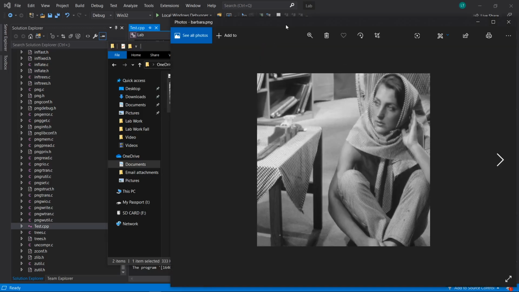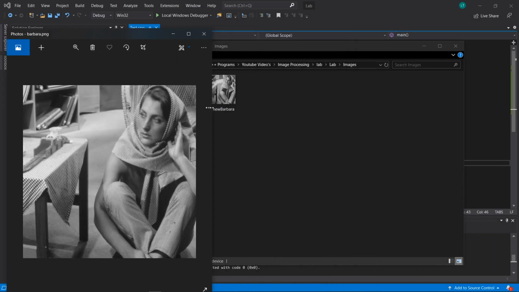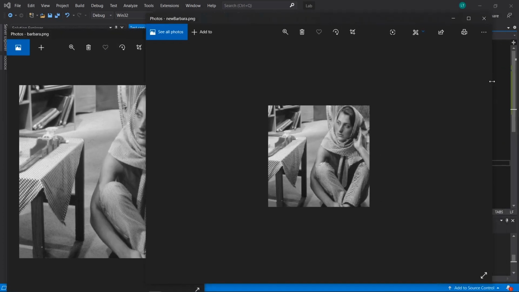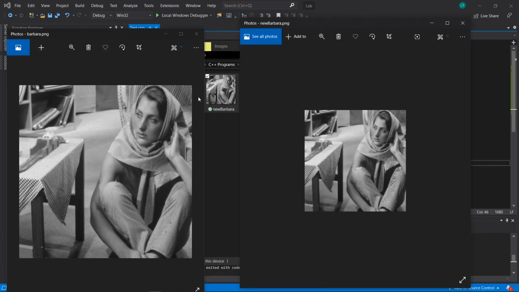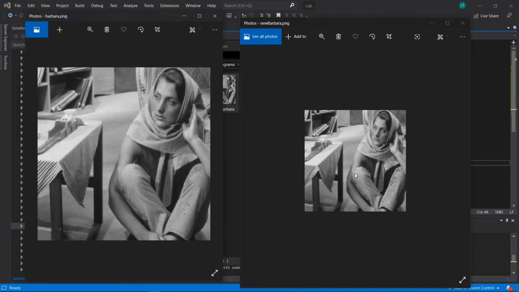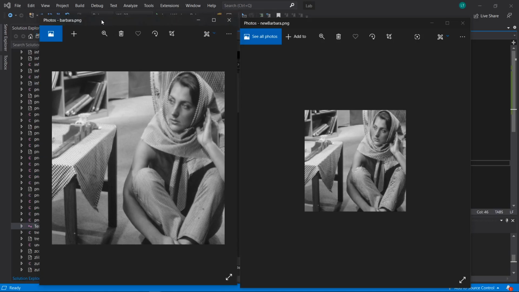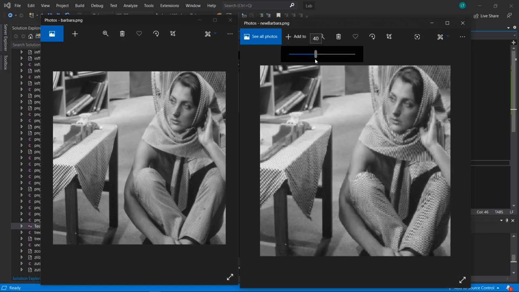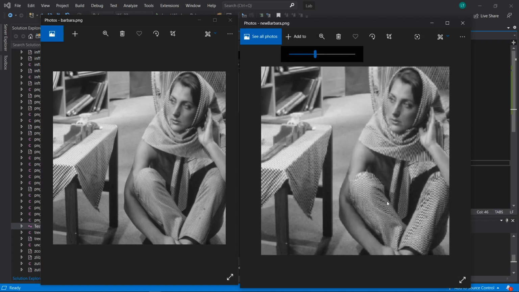I would like to open up these two photos so that we can compare them side by side. As we can see, originally without any modifications, the new Barbara image is smaller than our previous Barbara image. If we zoom in to the same size as our current one, we can see that we have obviously a loss of data and a change in the way the image is looking through lines that have come through the original image.